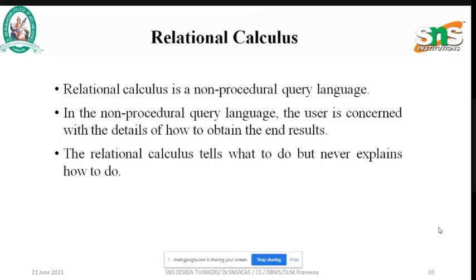Here we know we want to get the output alone. The steps will not be given here, but in relational algebra we know how the output is received by using the steps, isn't it, by using various operations. But here it is not like that. We will get the end result alone. We will not know about the steps of how we get the result.